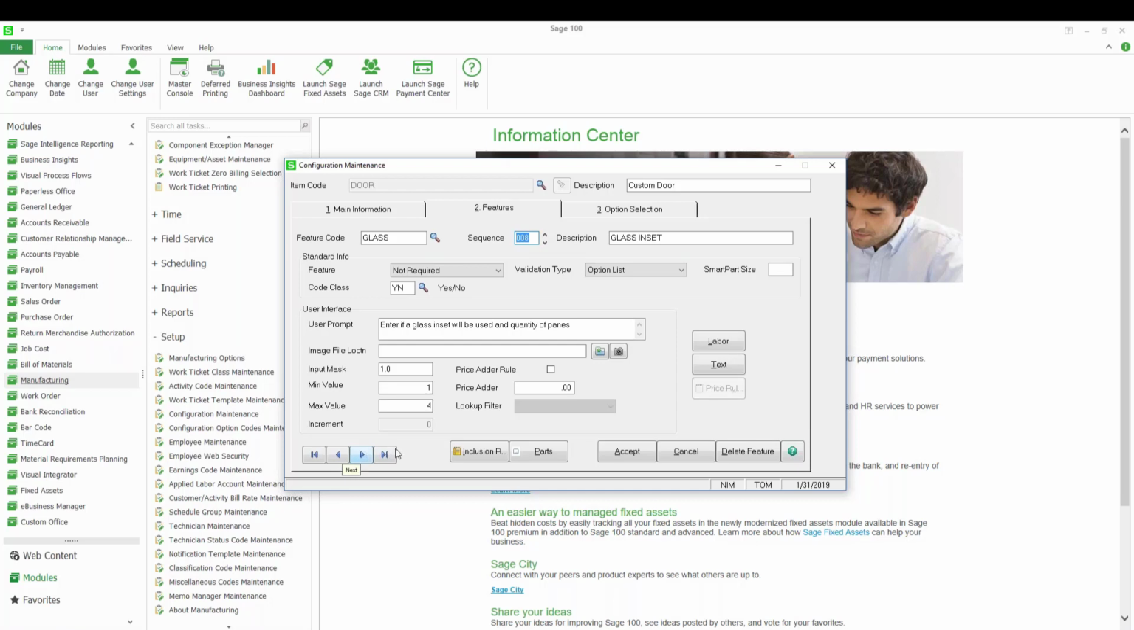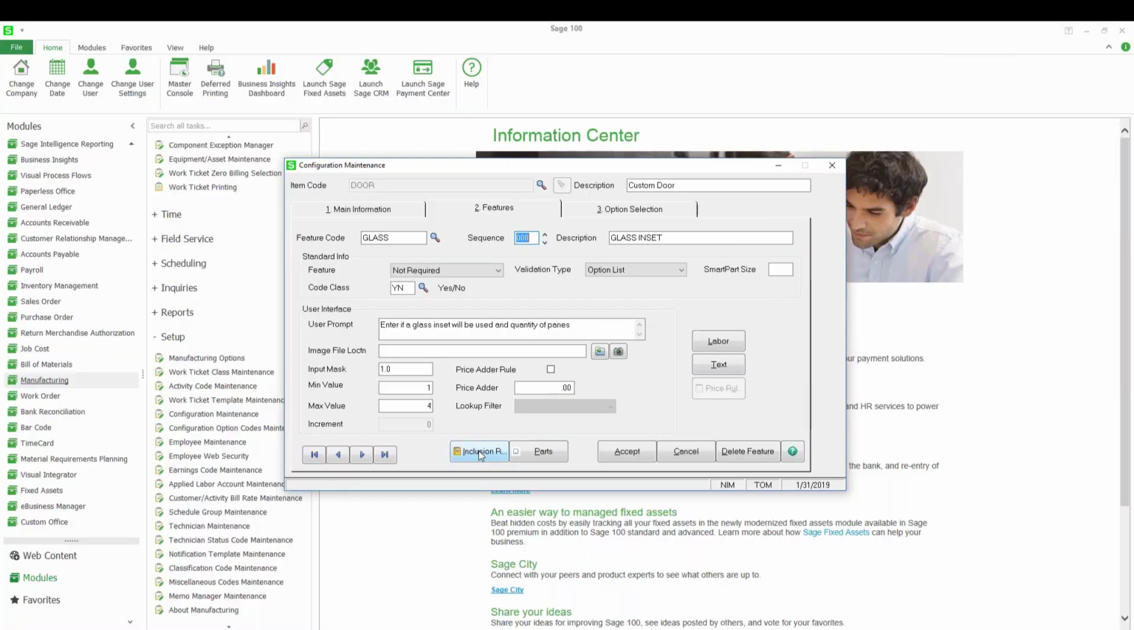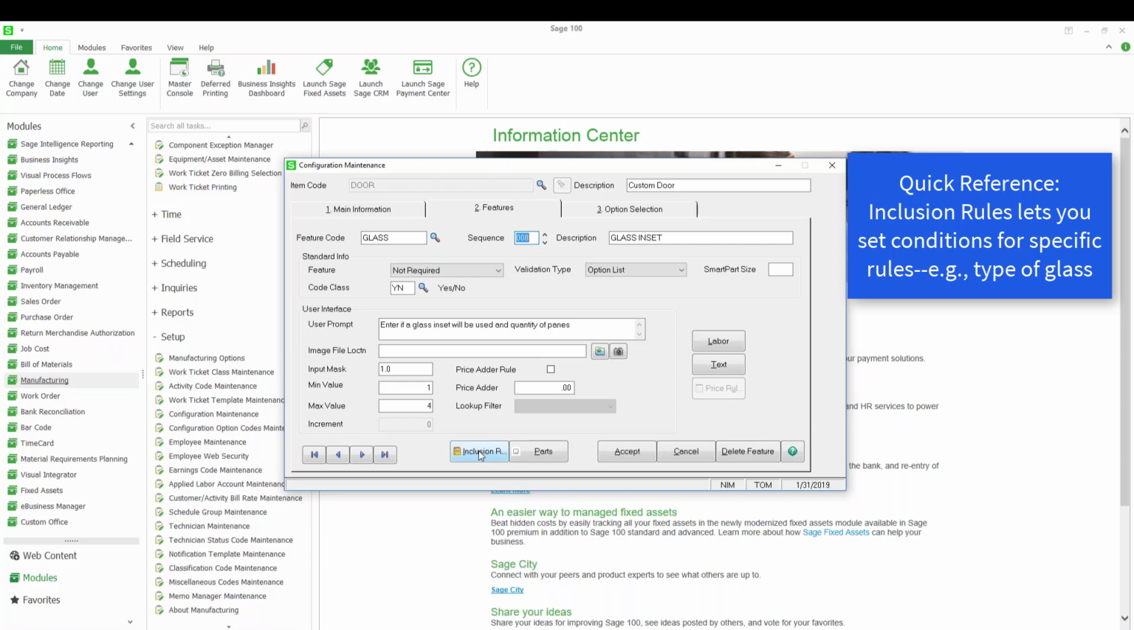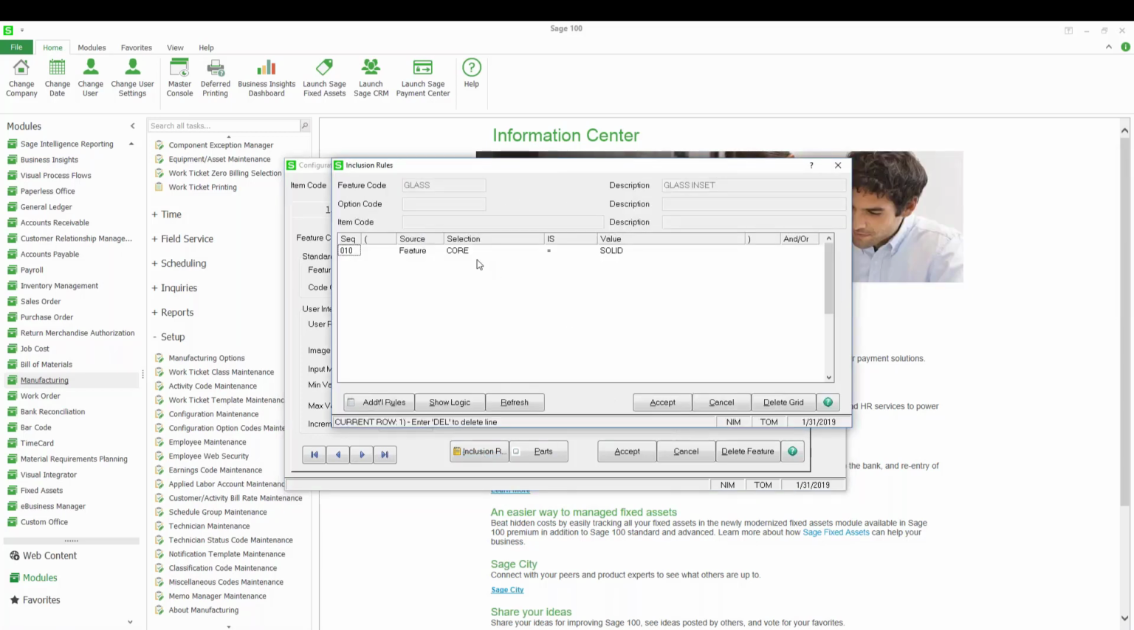as I go through. Now, I wanted to get to the glass because this is where we can have what are called inclusion or exclusion rules. So inclusion rules means we're going to ask about glass under one condition, and that condition is that the value of the core option is set to solid. So it's not going to ask us if we're going to use glass if the core is not solid, to look at it a different way.